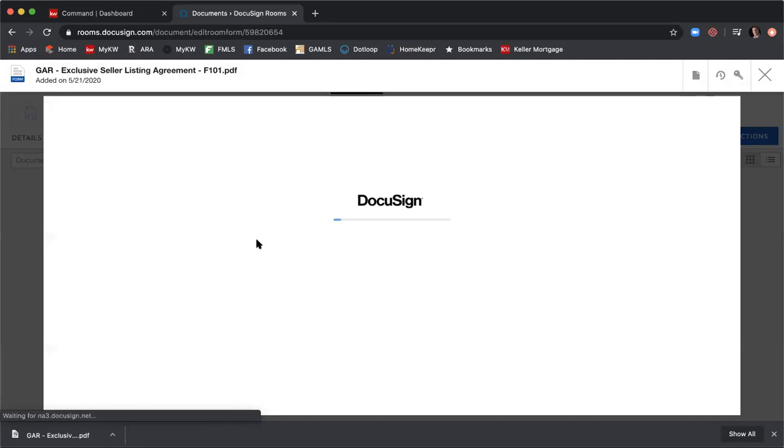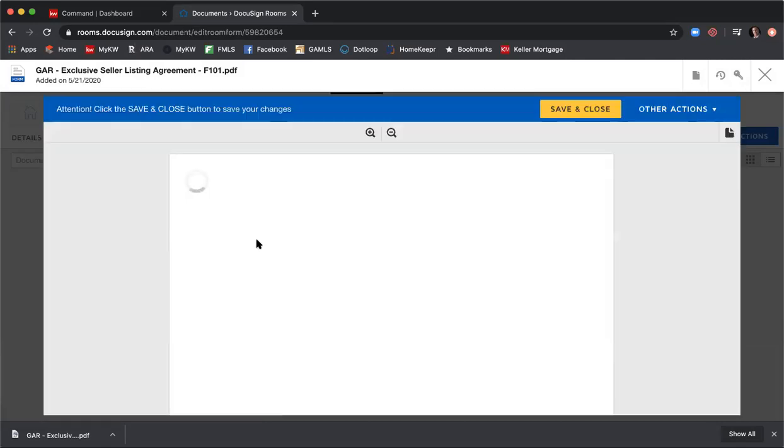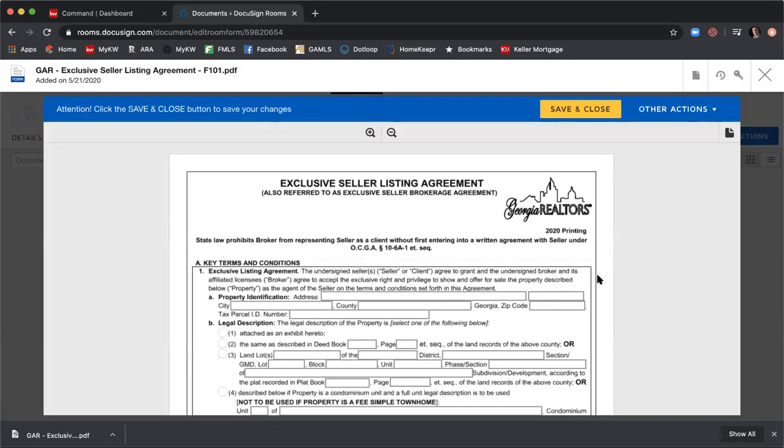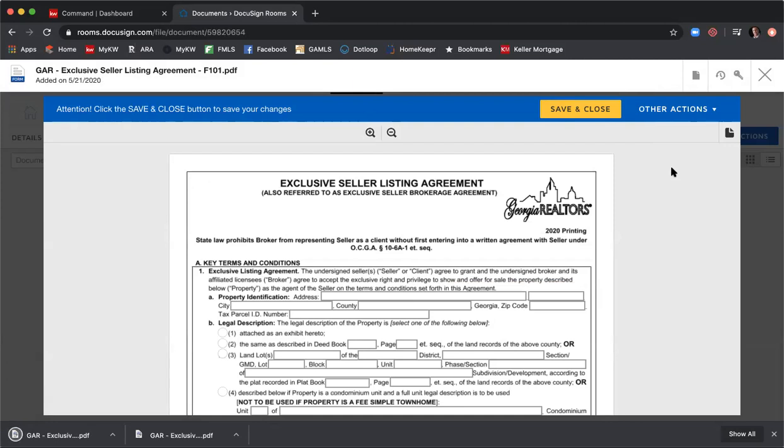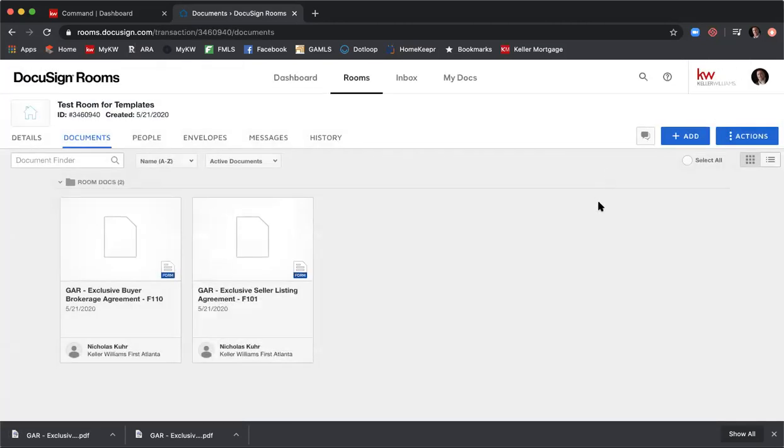Now, if you already have some of these forms on your desktop, that's fine. You can use those. I would just be mindful that as GAR makes changes to the documents throughout the year, you upload any templates you create yourself to the most updated GAR forms. So I've downloaded the two documents here.